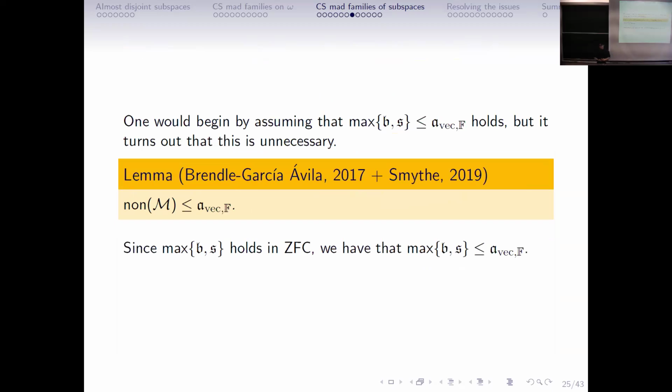Okay, so previously we assumed S is less than or equal to A. So of course the first step is to do the same for A vec, the cardinality for map families of block subspaces. But actually we don't have to do that because we already know that this is true in ZFC. It turns out that A vec is at least the cardinal non-M, which we know is greater than both B and S.